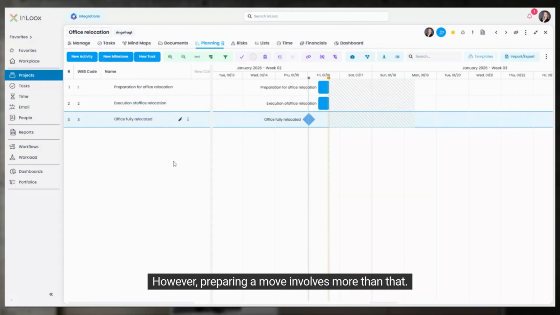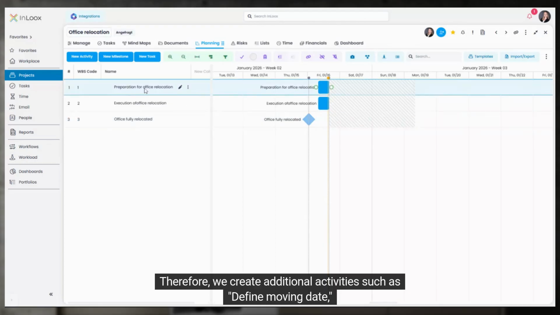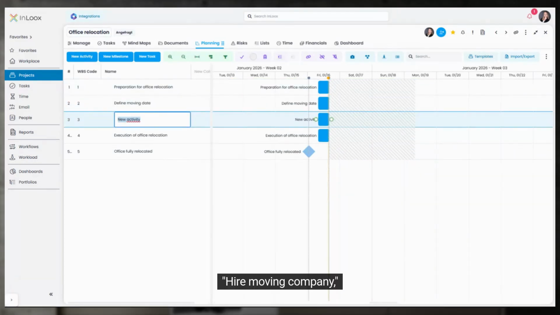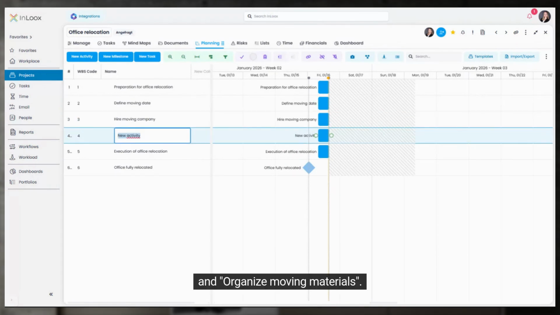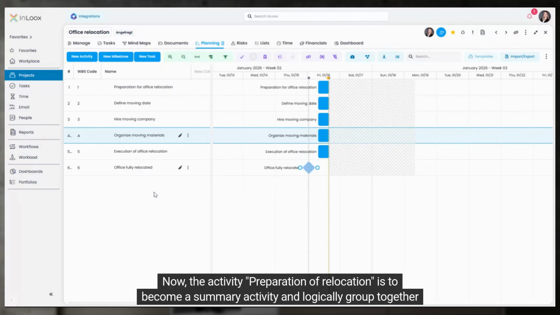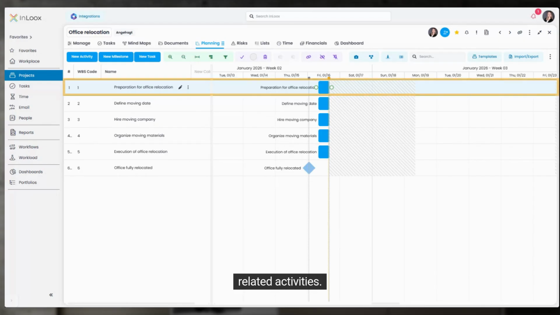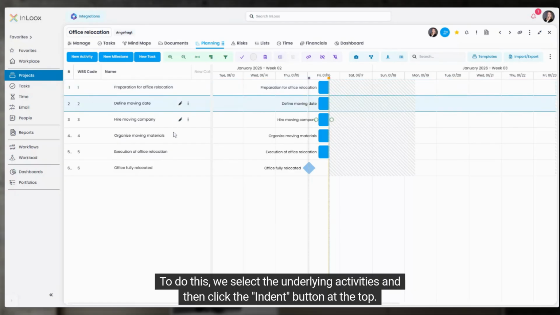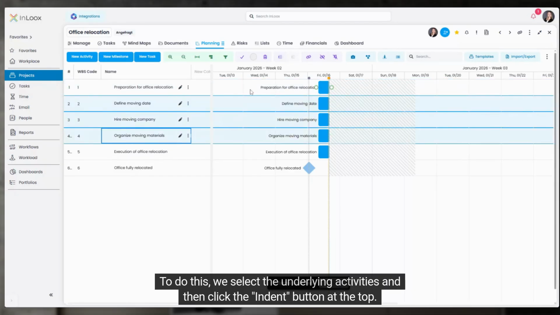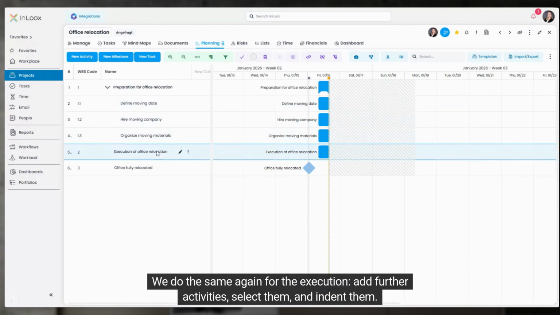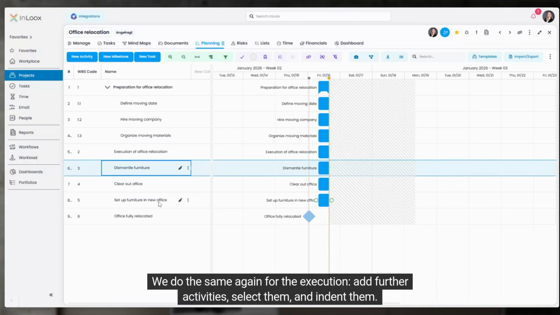However, preparing a move involves more than that. Therefore, we create additional activities such as define moving date, hire moving company, and organize moving materials. Now, the activity preparation of relocation is to become a summary activity and logically group together related activities. To do this, we select the underlying activities and then click the indent button at the top. We do the same again for the execution. Add further activities, select them, and indent them.